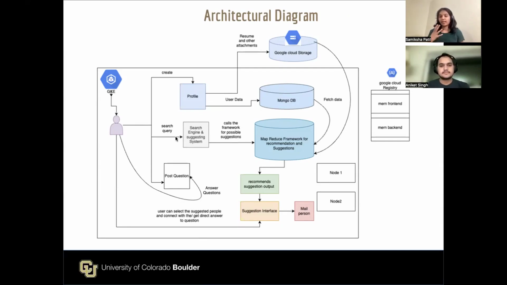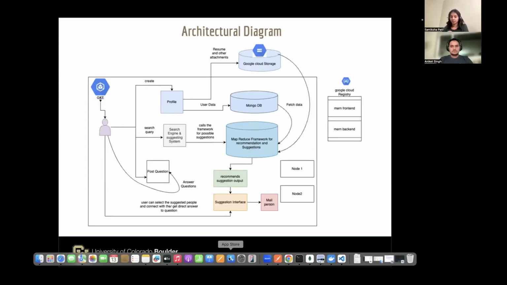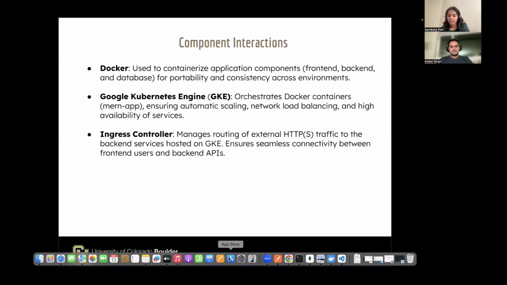When the user enters a query, the query is tokenized and the stop words are removed. Once we get the list of words, it is sent to the MapReduce framework. MapReduce fetches the user data about section, skills and experience from MongoDB, and the resume from Google Cloud Storage, matches them against the number of keywords, and returns a suggestion of users. The user can then connect with this person and ask their queries or mail them. Now, moving on to the next section, component interaction.